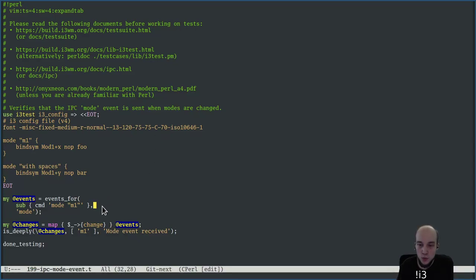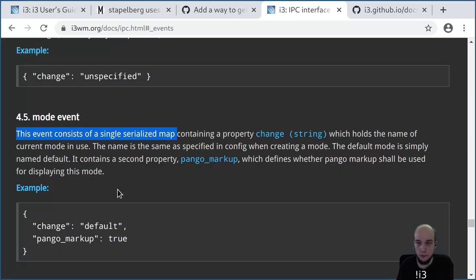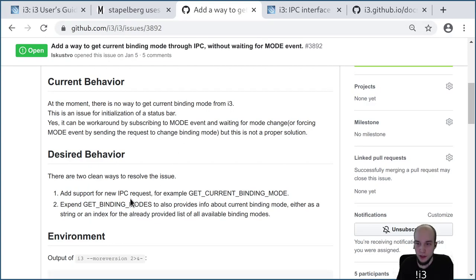All right, so what this test does is it's sending mode M1, and then it's verifying that mode M1 resulted in an M1 mode change. So this is exactly, well, not exactly what we want to extend. What we are looking for, if we go back to the GitHub issue, is the get binding modes command should be extended.